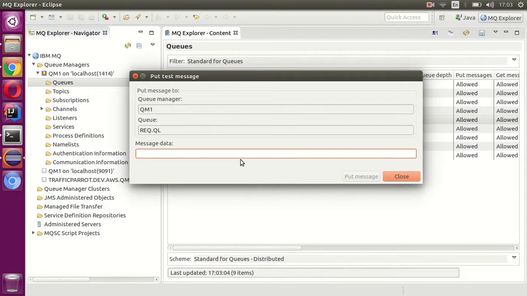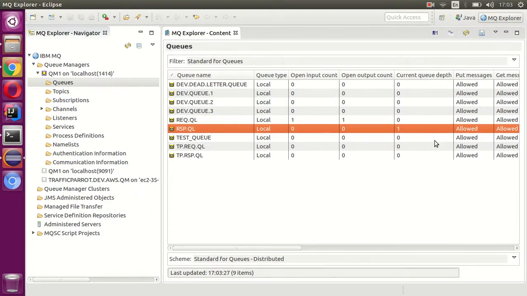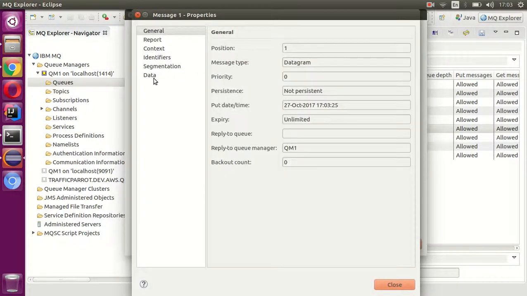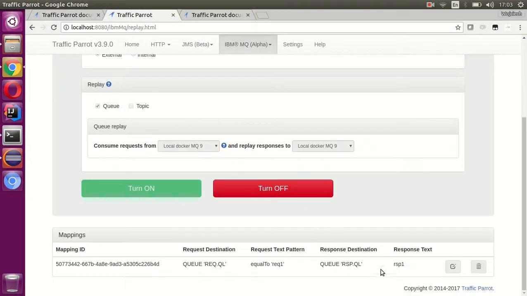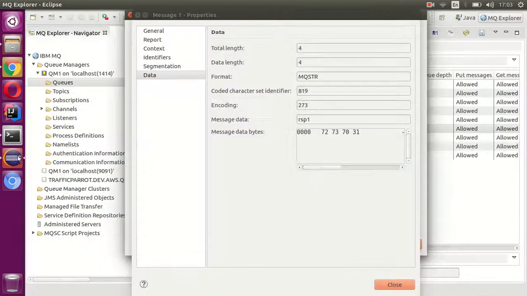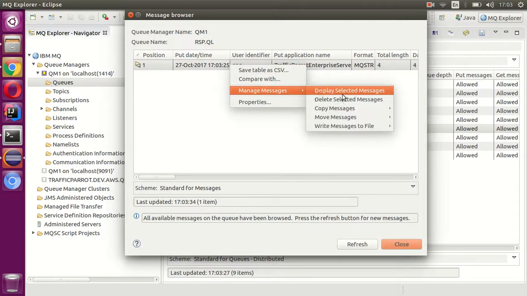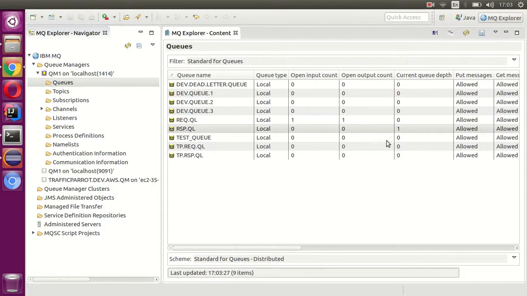Okay, so let's put something on this queue. It's gonna be request 1. Put message, close. Refresh. And there we go. There's a message on the response queue. Let's have a look at it. And it's RSP1, which is exactly what we expected. Okay? So let's consume that message, pretending to be system A. Okay. Good.